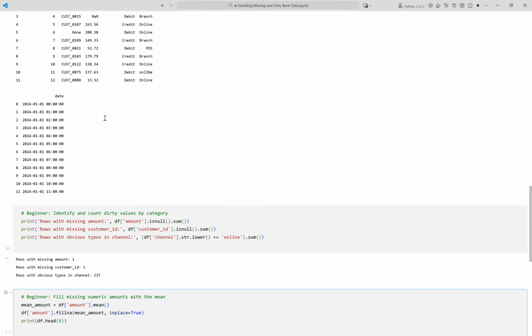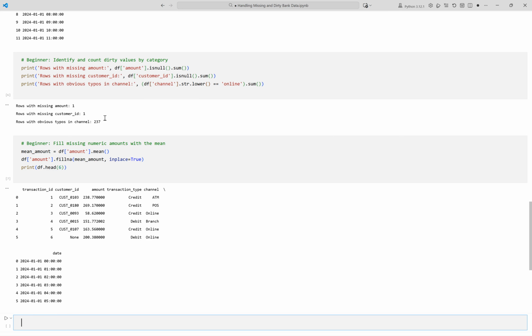Running the cell now. Here we see the first 6 rows of the banking transactions data after filling missing amounts with the average transaction value, about 180. This ensures no numeric gaps in the amount, which is crucial for accurate financial analysis, while other columns like customer_ID still show missing data. The key takeaway is that handling missing numeric values prevents errors downstream, but remember to address non-numeric gaps separately. Try changing the fill value to df.amount.median and see what happens.